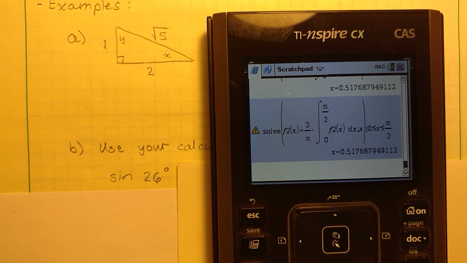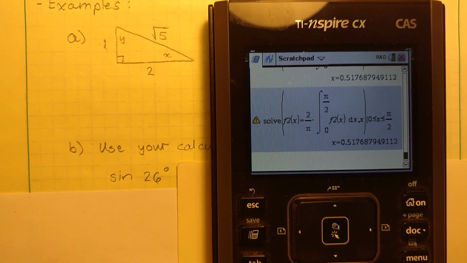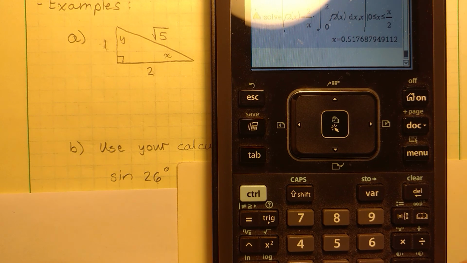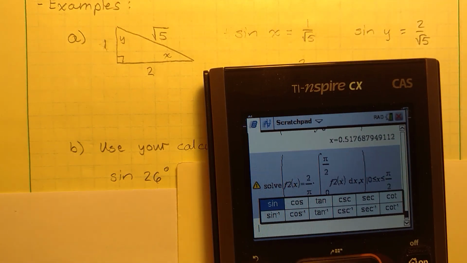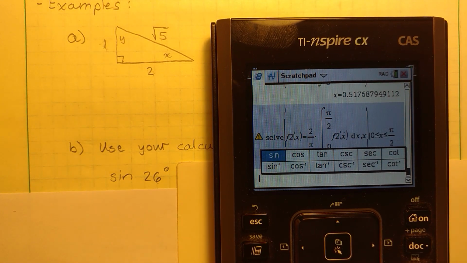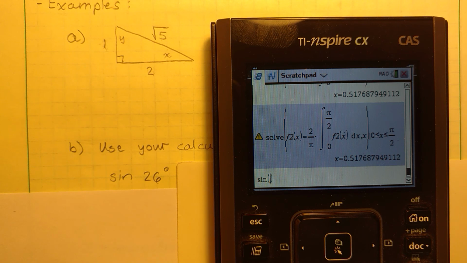So one thing you can do is leave it in radian mode, but if you leave it in radian mode, you have to actually put your degree symbol in your calculator. So I'll show you how to do that first. If I go to get the sine, I have to go to my trig button. It's right here on my calculator. If I hit my trig button once, this menu pops up. Notice sine is the first choice in the menu, so I'll just hit enter and I have the sine.